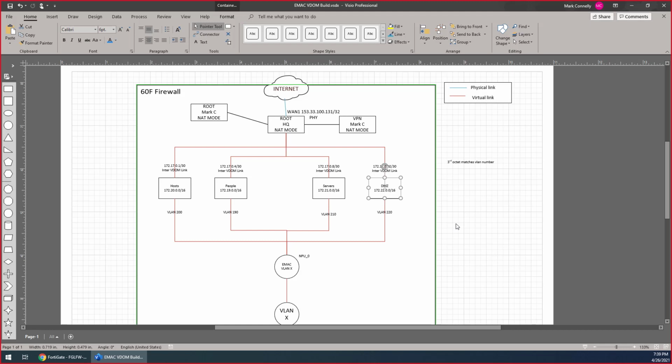Give me 1 second. I just need to try to familiarize myself with the exact EMAC concept for FortiGate, because why not just do a regular VLAN, virtual VLAN, like just a VLAN, virtual LAN?